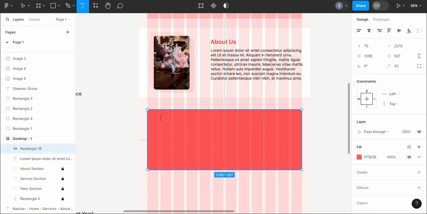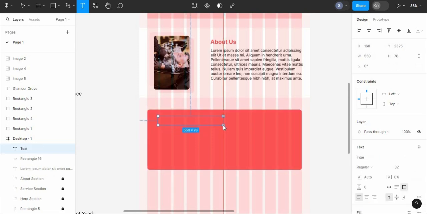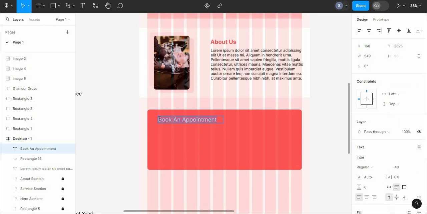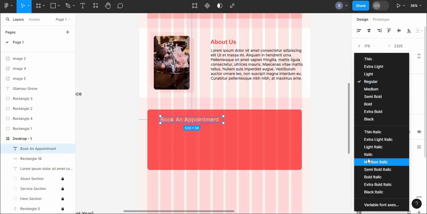Now, I'm going to add a title. Select the T. Drag to create a text box. And then just write whatever your title is going to be. Next, I'm going to change the style for text. I'm going to increase the font size. Next, I'm going to align it. I'm going to make it bold.